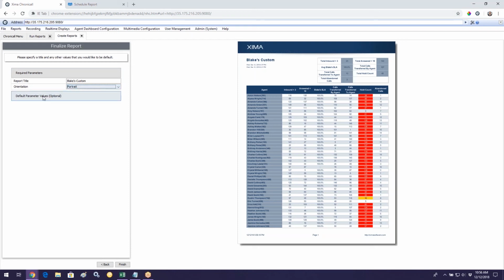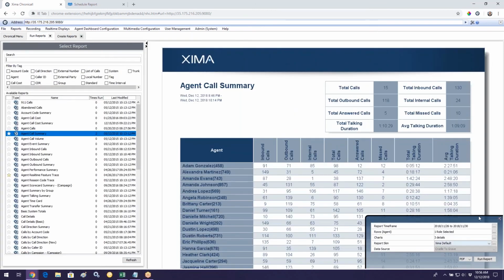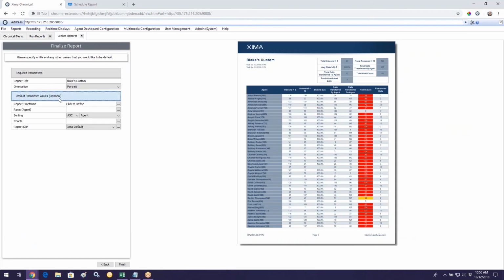But here, I also have this option to create my default parameter values. Remember, parameters are these questions. The default parameter value means that I can answer those questions right here, right now, if I want to. Or if I'm not ready to run the report, I can just hit finish and be done, and then set those up when I run the report. But for right now, maybe I am going to run this report right now.